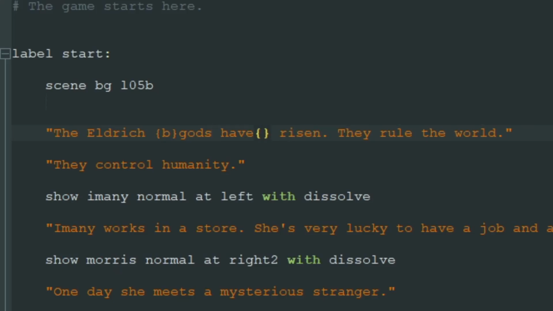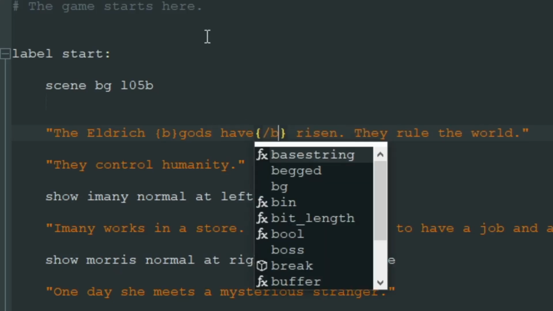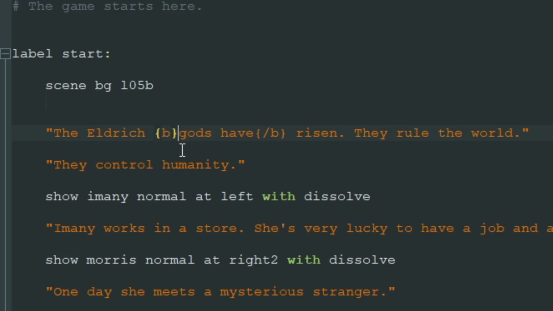Let's make these two words bold, and just the word gods we want to make italic. So the most important part that you have to remember is that you must close the most recent open tag before closing the next one. If we first wrote B tag, then I tag, then we must close them in opposite order. We must first close I tag and then B tag.